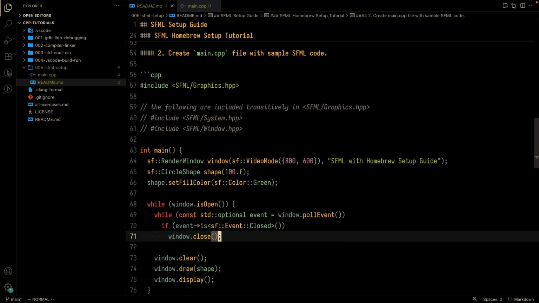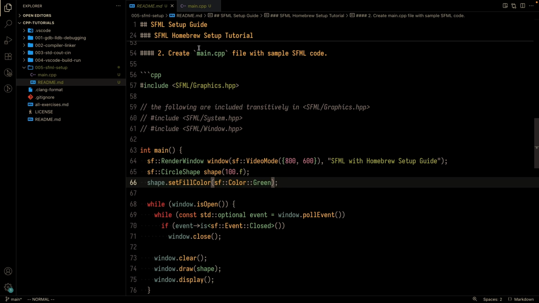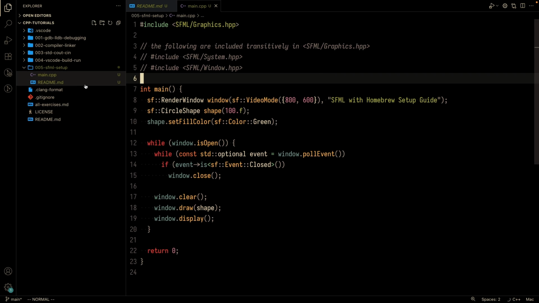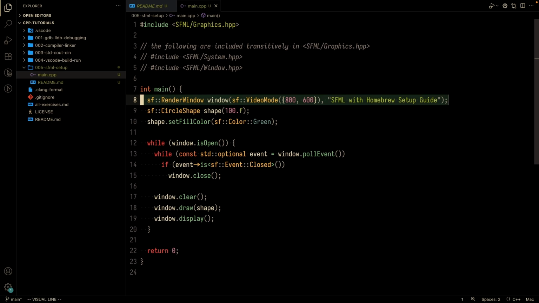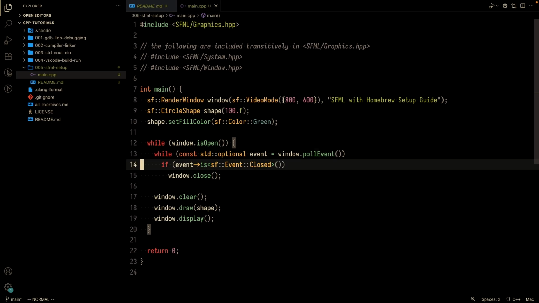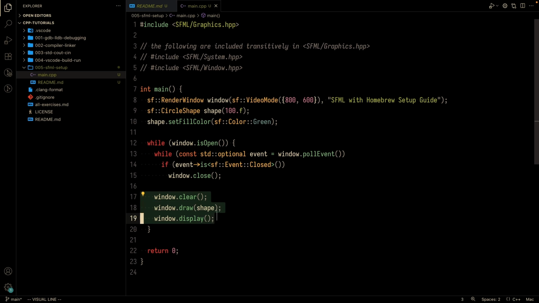The second step is to create a main.cpp file with sample SFML code. Here, I've created that file and it's on my GitHub, so if you want to just copy it over, you could do that. What we're doing here is very simple. We're creating a window. We're adding a circle which is of size 100 and is the color green, and we are iterating in a while loop, checking until the window is closed. If it's closed, we just close the window. Besides that, we clear the window, draw the shape, and display it.